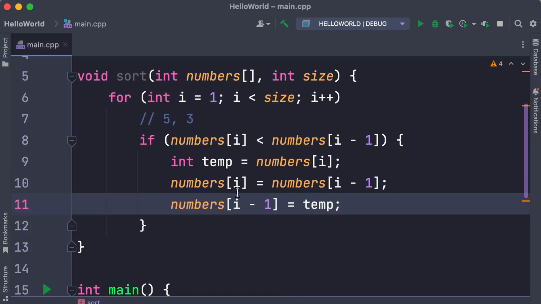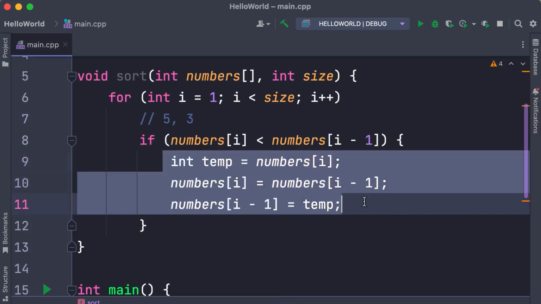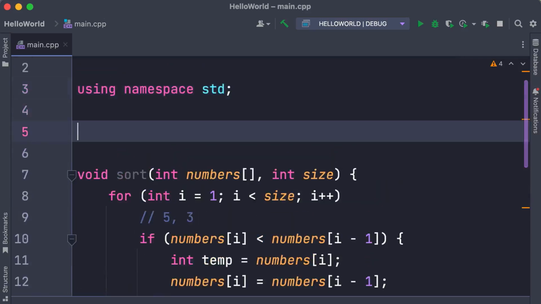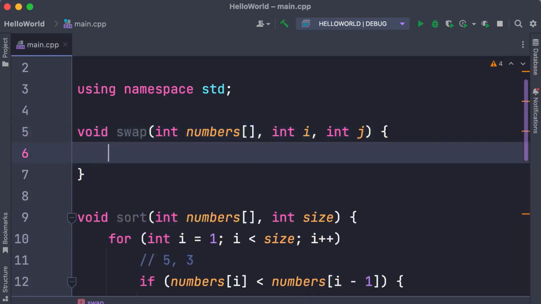Now I would prefer to extract these 3 lines and put them in a separate function called swap. This makes our code more readable, and potentially we can reuse that function in the future. So let's define another function called swap that takes an integer array and two positions, I and j. So again, we're going to swap the elements or items at these positions.